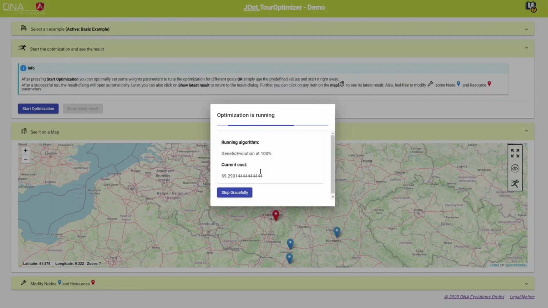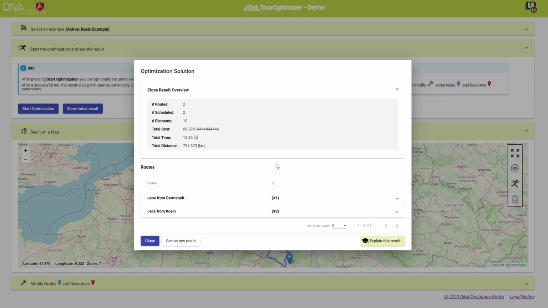Here you see a small indicator. And after the optimization is done, you see the optimization solution. You have this header part. So here in our example problem, we have two resources. Each of them has one working day, and therefore we have two routes. In total, both resources are working for about 14 hours.